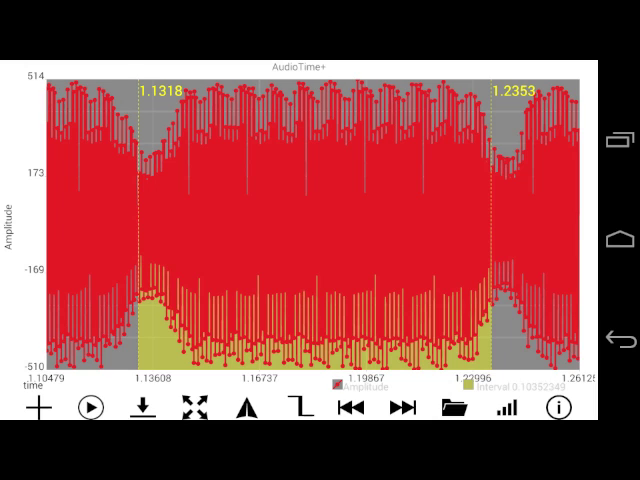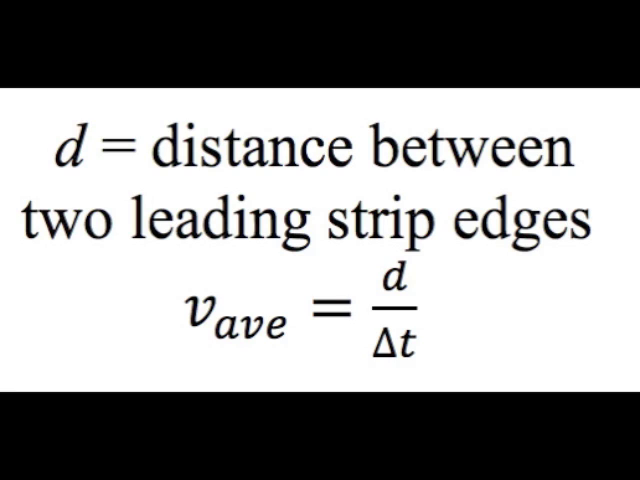In this screenshot, we can see where the intensity is dropped in 2 different places as the 2 stripes passed one photogate. Also, at the very bottom, you can see that there's a time interval that's been calculated between the 2 dips of about 0.10 seconds.